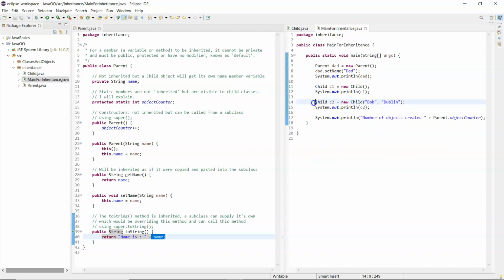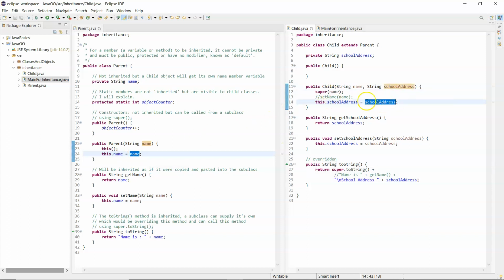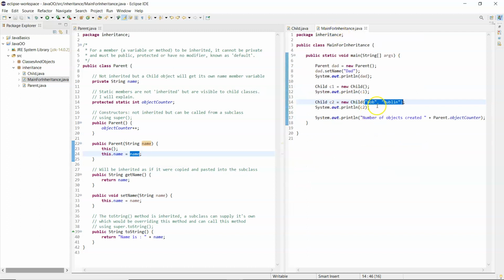Back to main, creates another new child object, this time calls a constructor, sends in Bob and Dublin into the child constructor with 2 parameters. That sends Bob to the parent's constructor that takes a string. That will call the constructor with no arguments, so it'll add 1 to the counter, make it go to 3. Back down, set Bob to this object's name. So we're on the 3rd object here, the child. It'll go back here. The school address, Dublin, gets assigned to the current object's school address. Back to where that was called from, here.